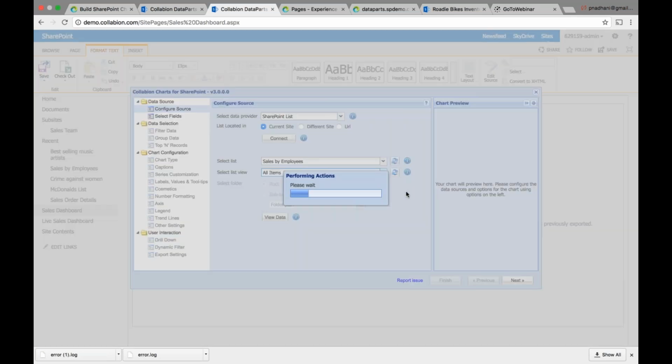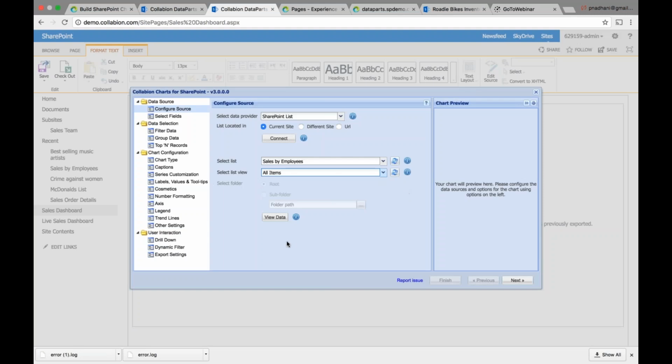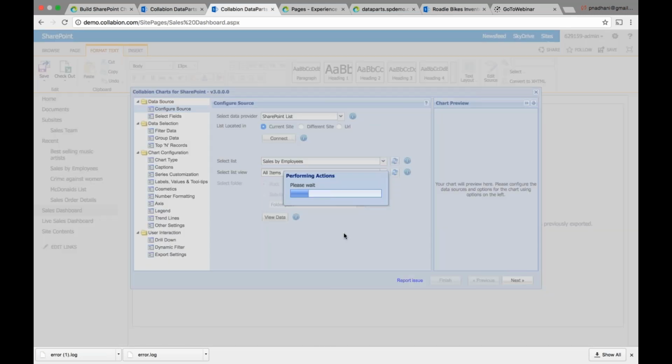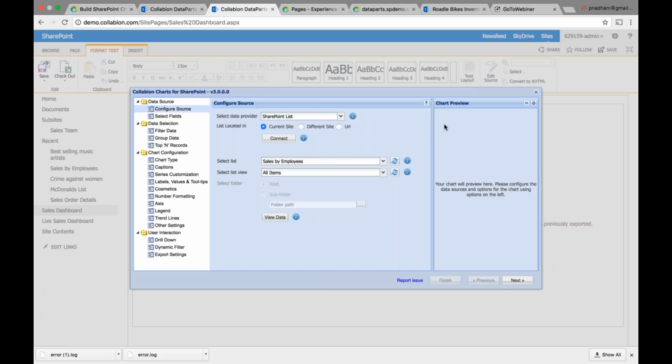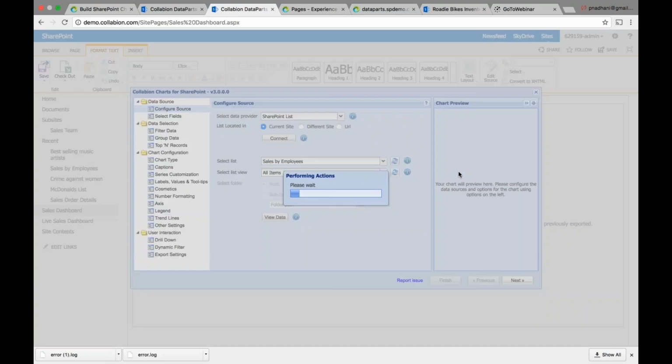Now, just to ensure that the connection is successful, what you can do is click on this button called View Data right here. When you click on this, it will show you all the data that Colabion has fetched in a grid. There we go. So this is the data that we are going to plot. There are about 10 rows here, as you can see on the bottom right. Now let's go ahead and click on next.